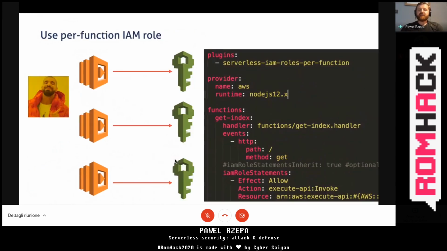And to fix it, you can use a plugin, serverless-iam-roles-per-function, that allows you to create a role per function. So if, for example, this function doesn't need big privileges, you are giving the minimum of permissions to this Lambda function, and in this way you are minimizing the potential attack surface.